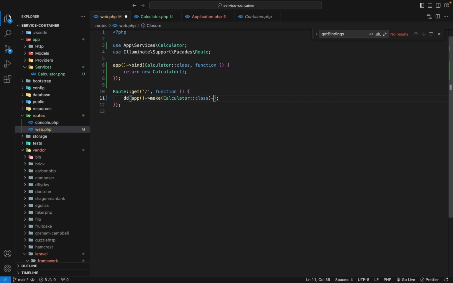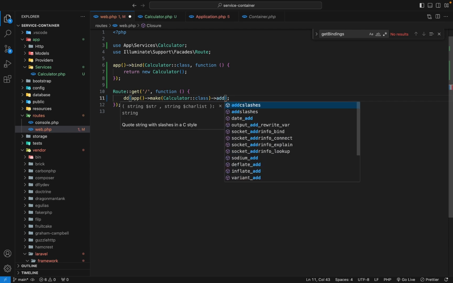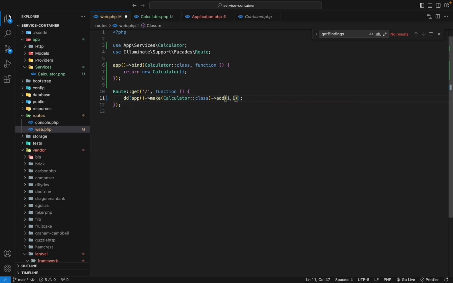And now from here, we can use our service. We can just say add, then let's just add 1 + 1. And let's see if this works. So if I switch back and refresh, it works, we have 2.